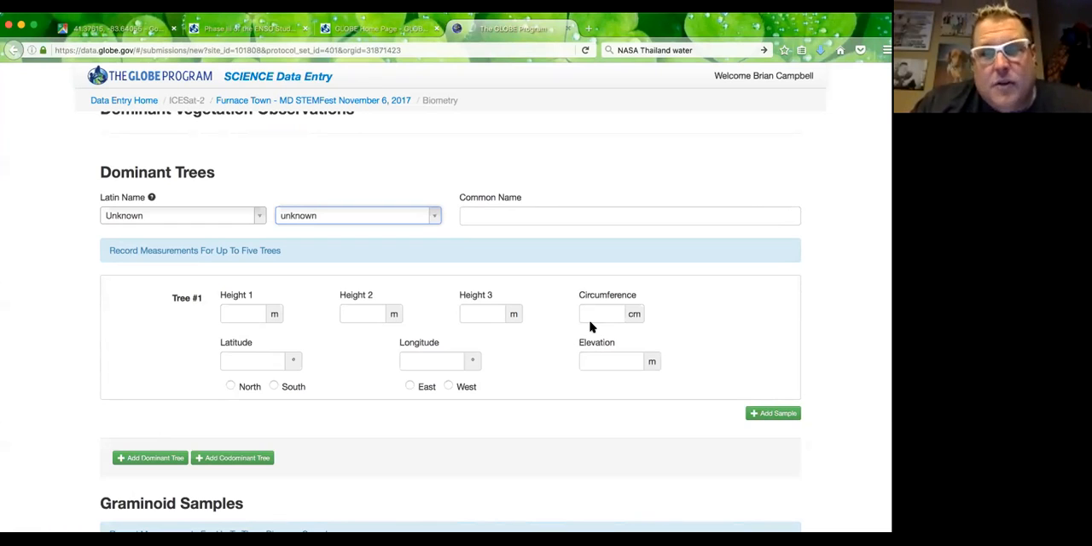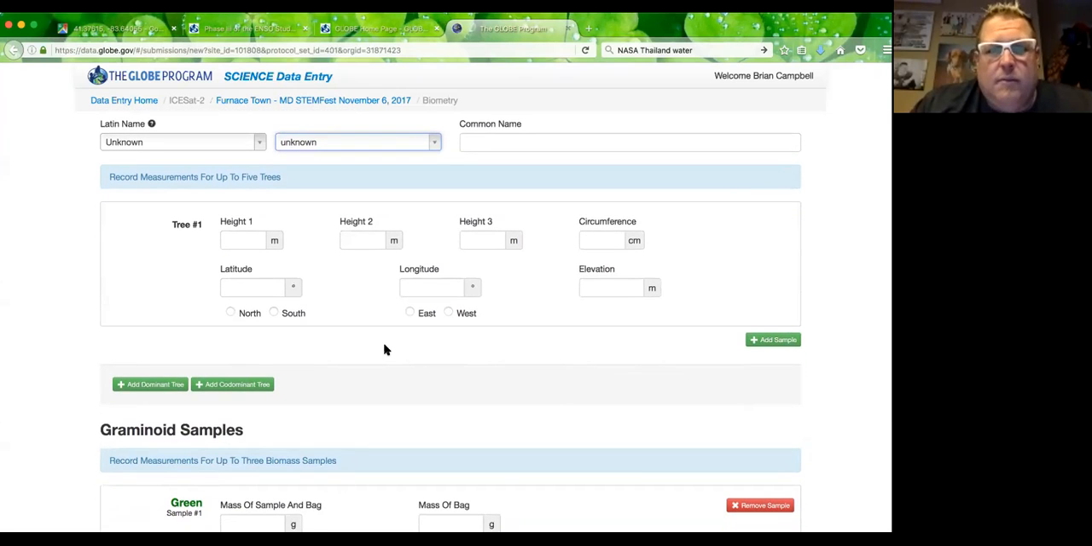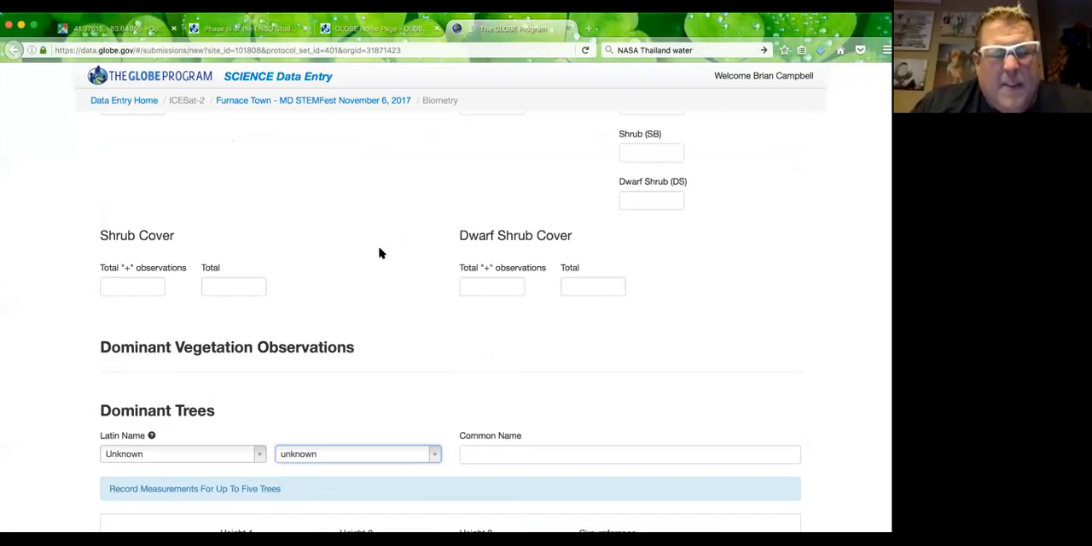You don't have to have circumference, but the latitude, longitude, and then the elevation there. So all that info is in there. And then you can basically go down here and send the data. That's just one way to do it.